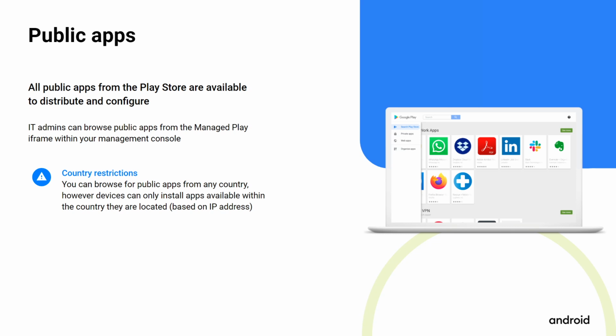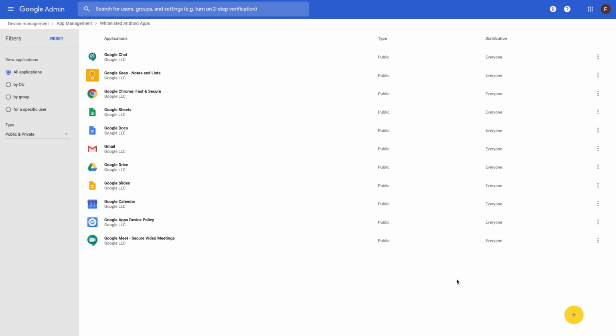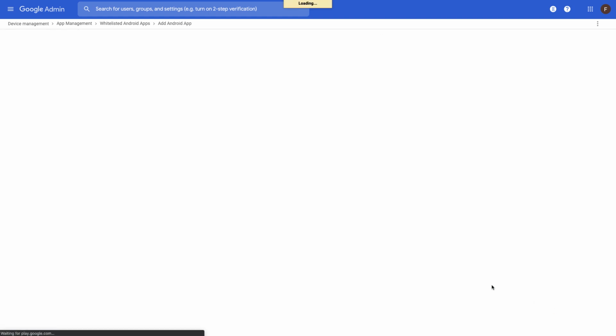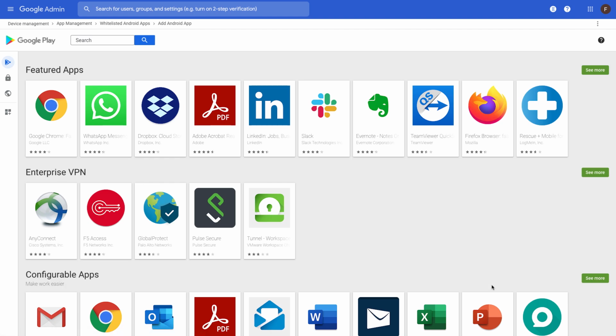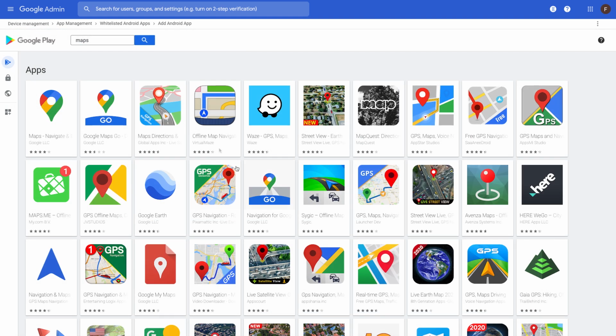You can do that from your management console with the Manage Play iframe, and I'll quickly show you how this works. Here I am using the G Suite Management Console, but you will find a similar interface in all management consoles. So this is a page where I can see the list of apps that are configured for my company. I can click the plus button, which will open the Manage Play iframe. The Manage Play iframe looks the same in all management consoles. I have a search bar that I can use to search for any public app. So here, for example, I can search for Google Maps. I see the list of search results. In there, I can select the app I want.